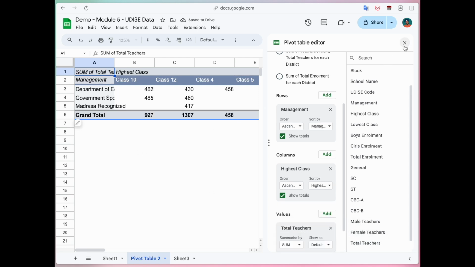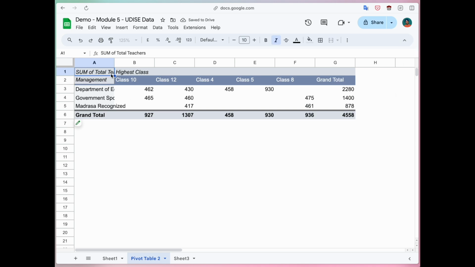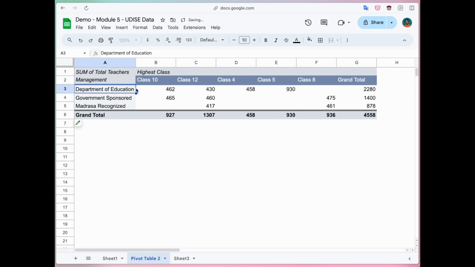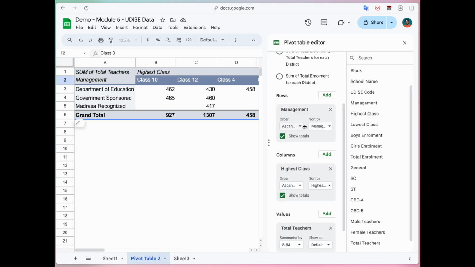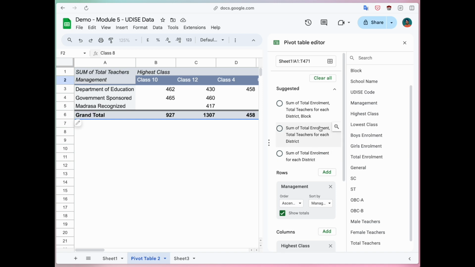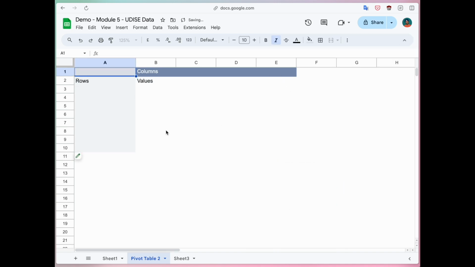And there you go. If I were to close this, I can see that, let me make this bigger. For Department of Education, there are 462 total teachers, where the highest class is class 10. And for Madrasa recognized, there are 461 total teachers in schools where the highest class is class 8. That's how pivot tables work. And if you ever want to change a pivot table, you just press the edit button here, and this menu will show up again, and you can always edit it. Same as Excel, just slightly different interface.